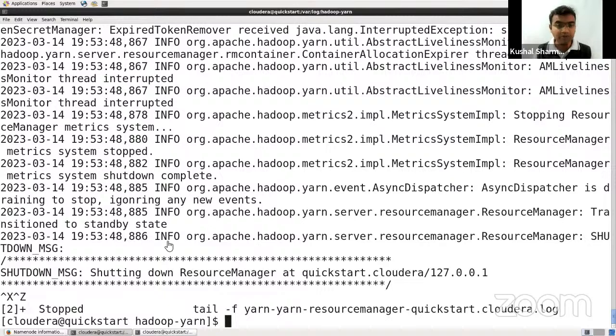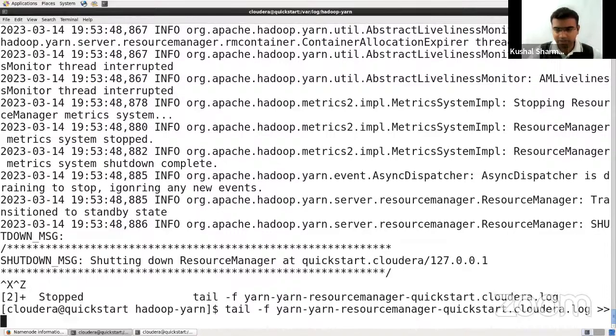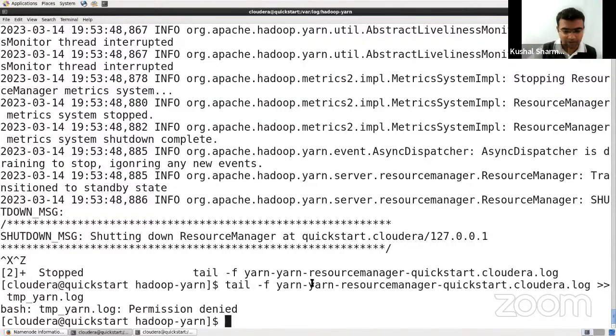So this is how we try to see the back end, what is exactly happening. Let me try doing one thing. Let me run the command once again, and let me write the double greater than symbol, and let me create a file, which can be named tmp underscore yarn.log. Enter. It says permission denied, no worries.